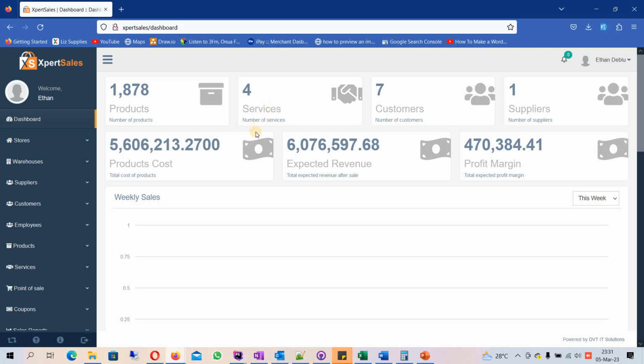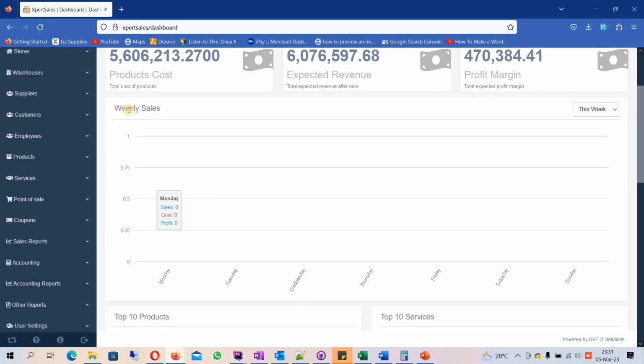Now the second update, which is the changing of monthly sales to weekly sales. Here we used to have monthly sales. Now it has been changed to weekly sales. So now we're going to have from Monday to Sunday, each day will have a sales, cost, and then profit. And at the top right here, you can list by this week or last week. So depending on which week that you want to check, currently we have this week and last week.